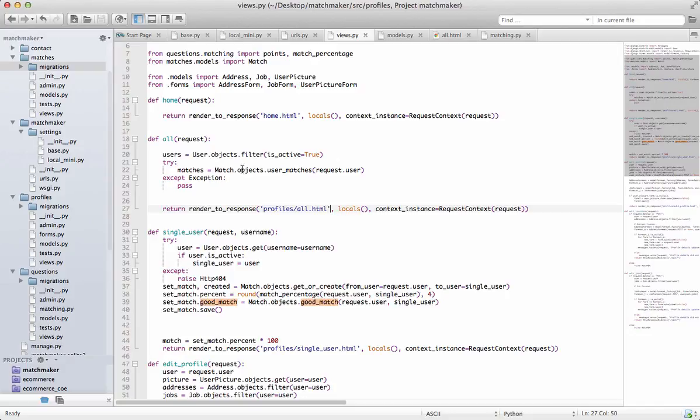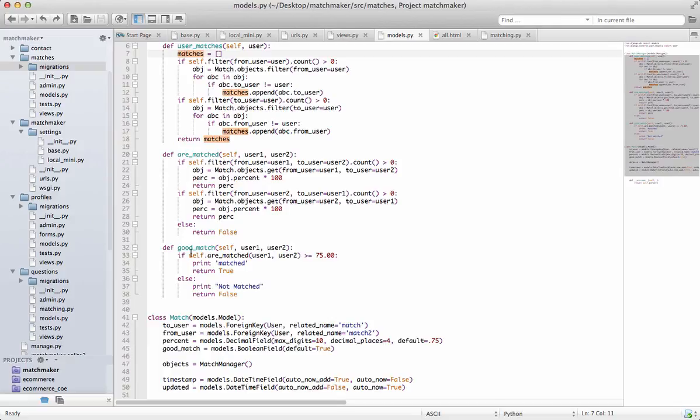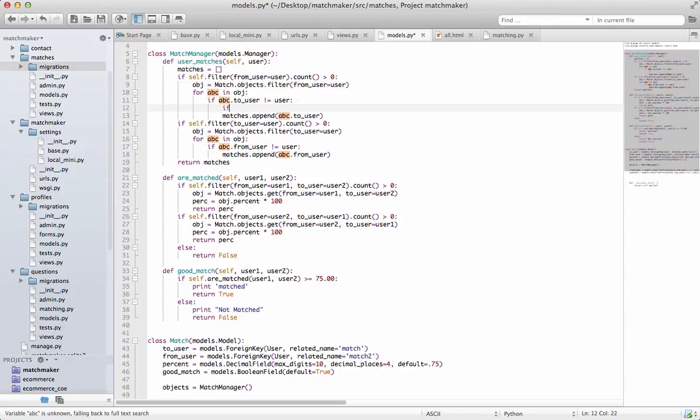Now if you remember, our match objects, so all of our user matches, are called by our model manager. So if we go back in here, it's calling here. So we're actually going to want to do this good match call in here as well. Now that we have these two users here, and the reason I know they're two users is just because ABC and a user, it's getting all the objects that are related to that user, and therefore that will be a user.